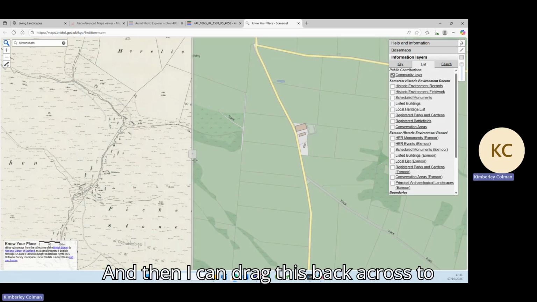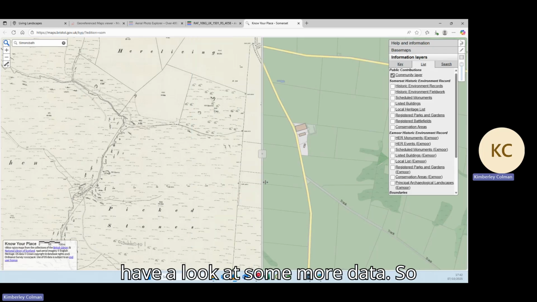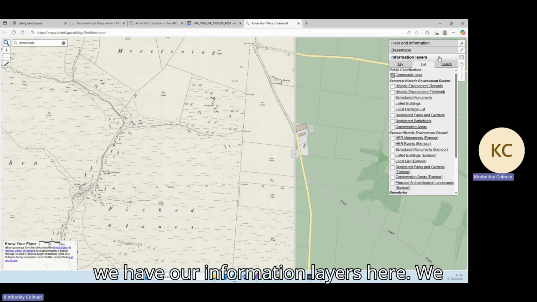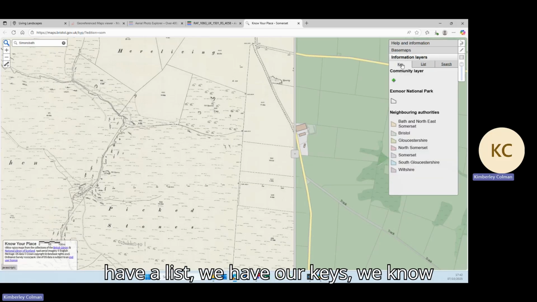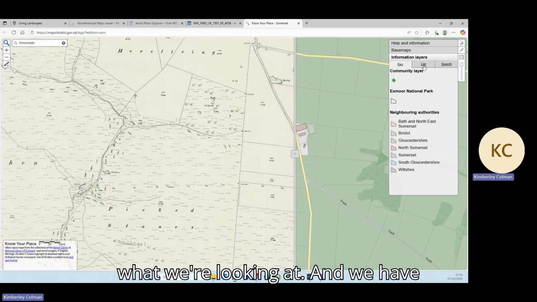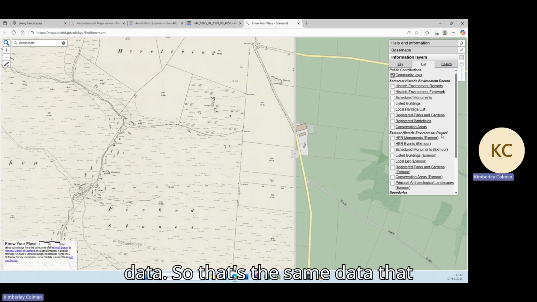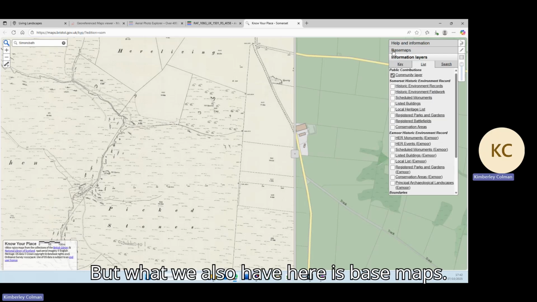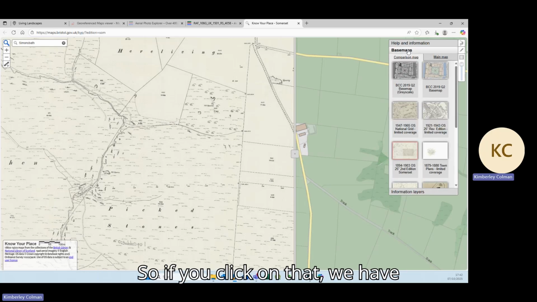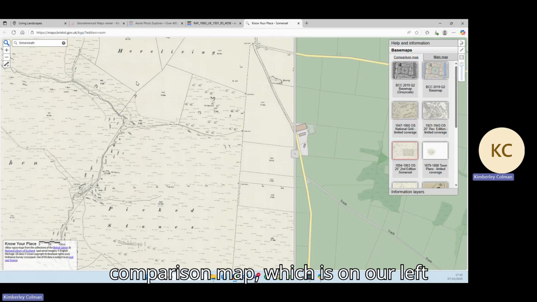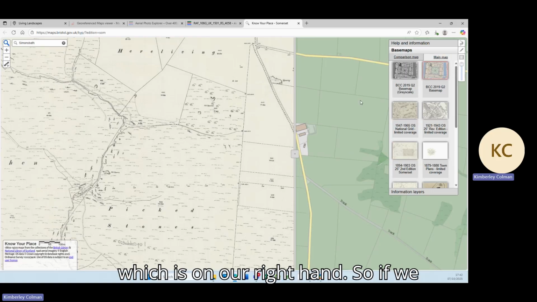And then I can drag this back across to have a look at some more data. So we have our information layers here. We have a list, we have our key, so we know what we're looking at. And we have our Exmoor Historic Environment Record data. So that's the same data that is in our Living Landscapes map. But what we also have here is base maps. So if we click on that, we have comparison map, which is on our left hand, and we have the main map, which is on our right hand.